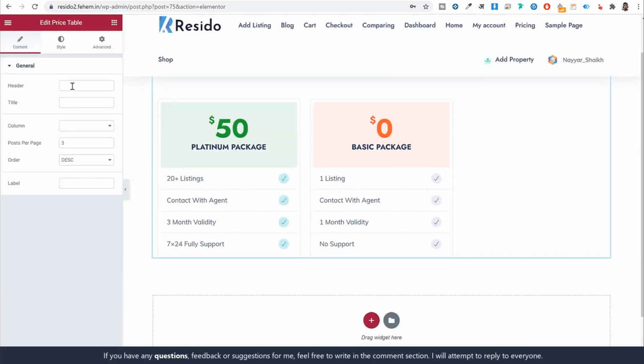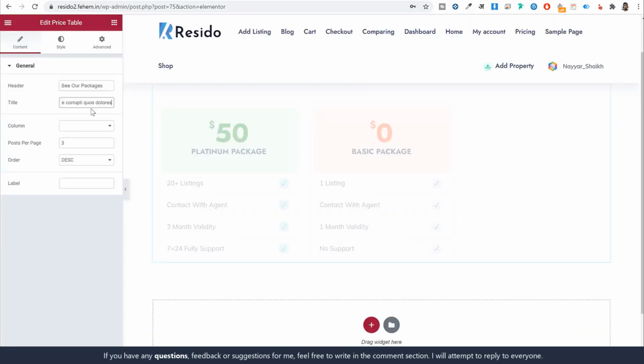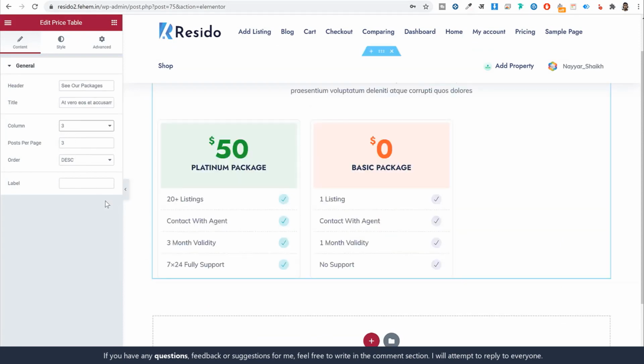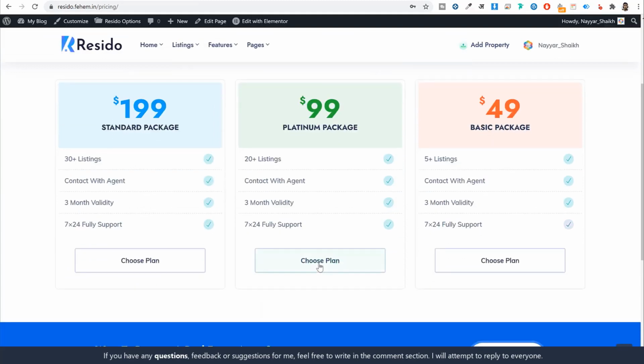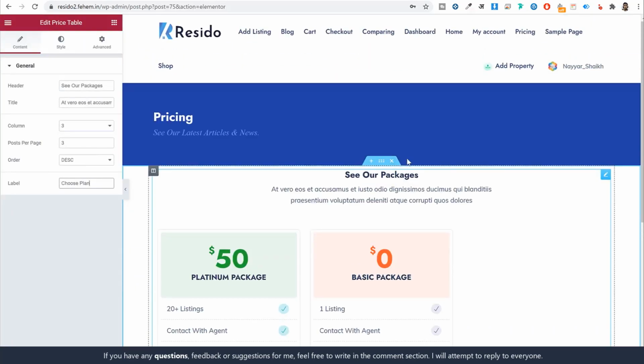You already have all these things. You just need to change the header. This is our header. And you can also add some title or some subtext. After that, you can select how many columns you want, how many posts per page. And under label, we'll type in choose plan. Like this.